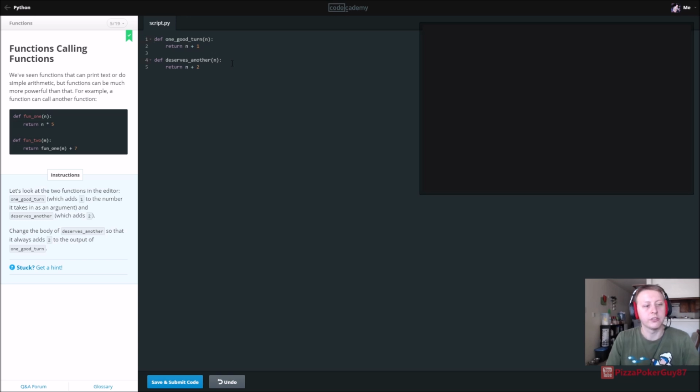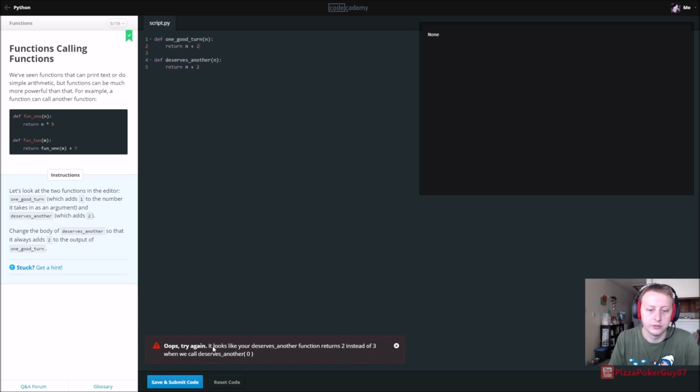All right, what are we doing here? Let's look at the two functions in the editor. One good turn, which adds one to the number, and deserves another, which adds two. Change the body of deserves another, so that it always adds two to the output of one good turn. So, just a little bit of math. I think that's what they want us to do.